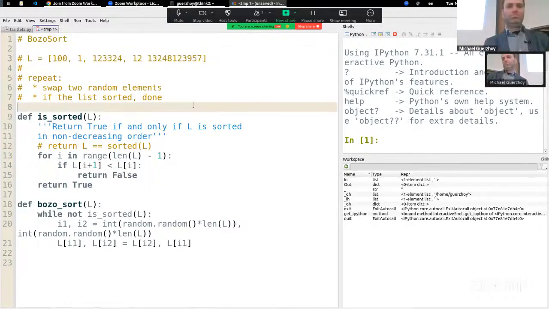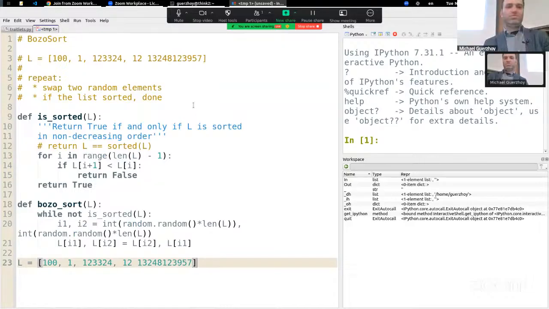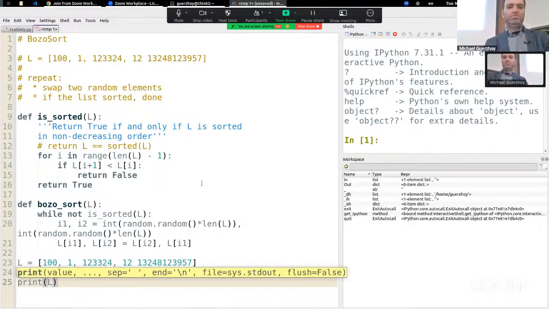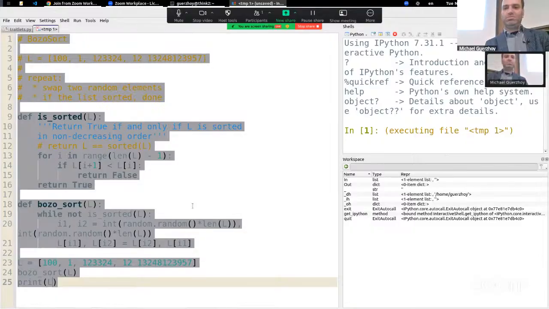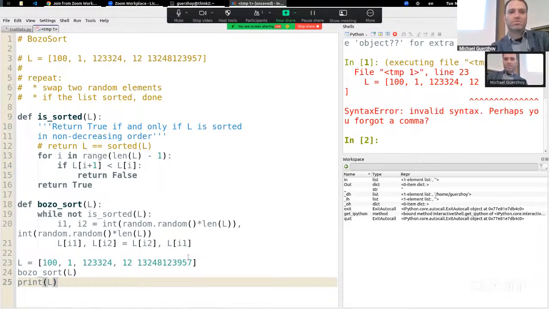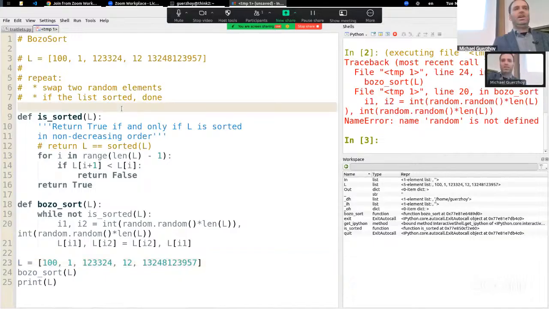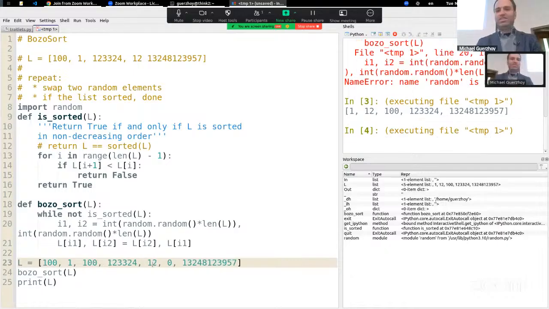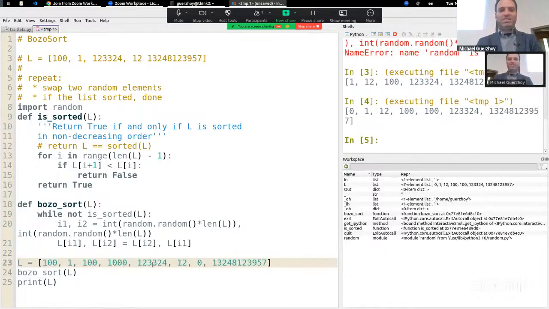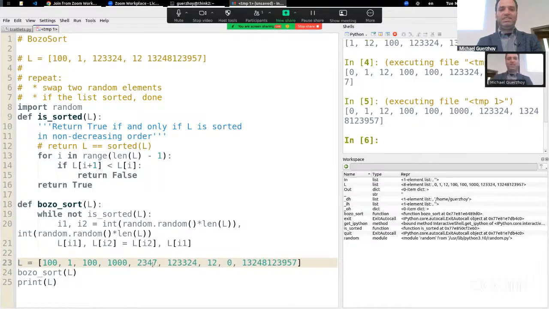So I'll say bozo_sort(L), and I'll print L, run it. Forgot the comma. Import random. And as you see, a perfectly good algorithm that produces a sorted list. If I add a few numbers here, like maybe a 0 here and maybe 100 here, that's still okay. That produced a small pause.